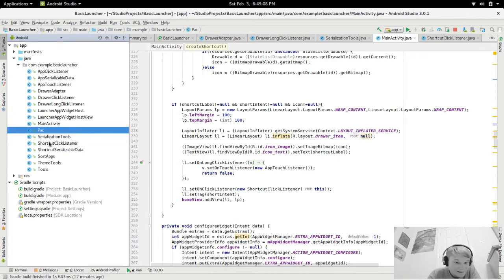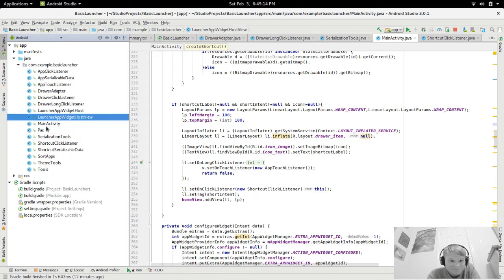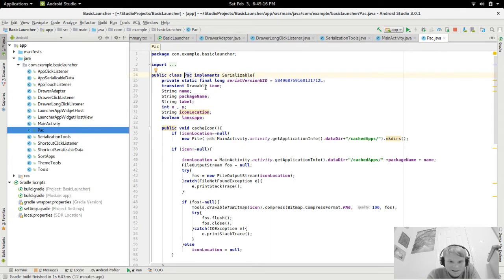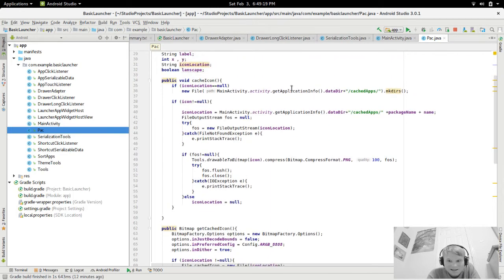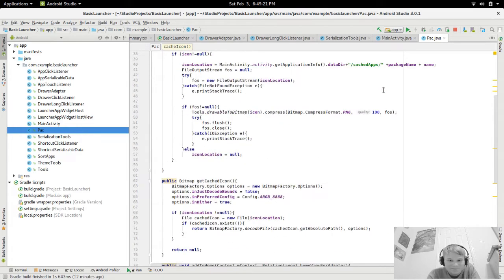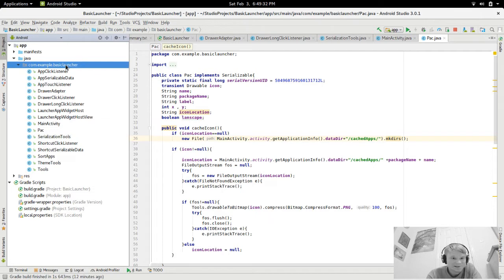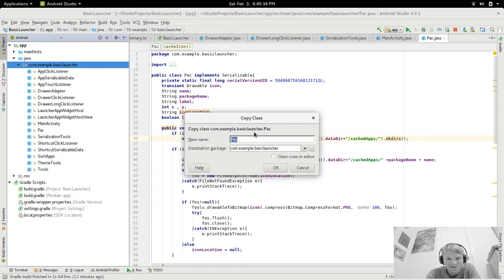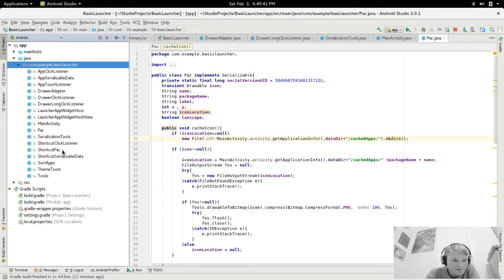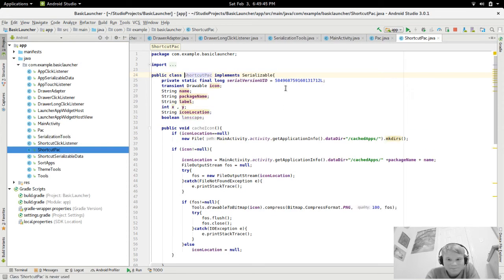So instead of pack, let's look at what pack looks like anyway. Inside of pack, we do a caching icon. Okay. So we're going to do something very similar to this class. So I'm actually just going to copy this class, paste it, and name this shortcut pack. Okay, so we have shortcut pack here.